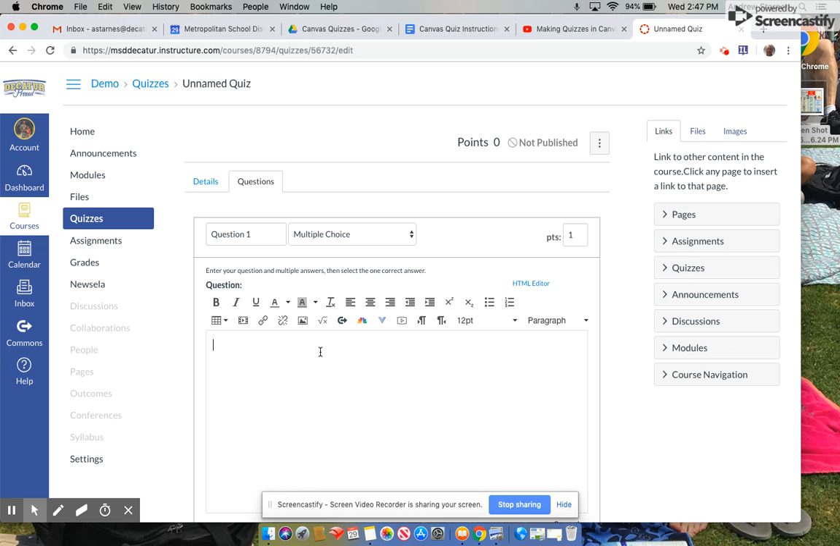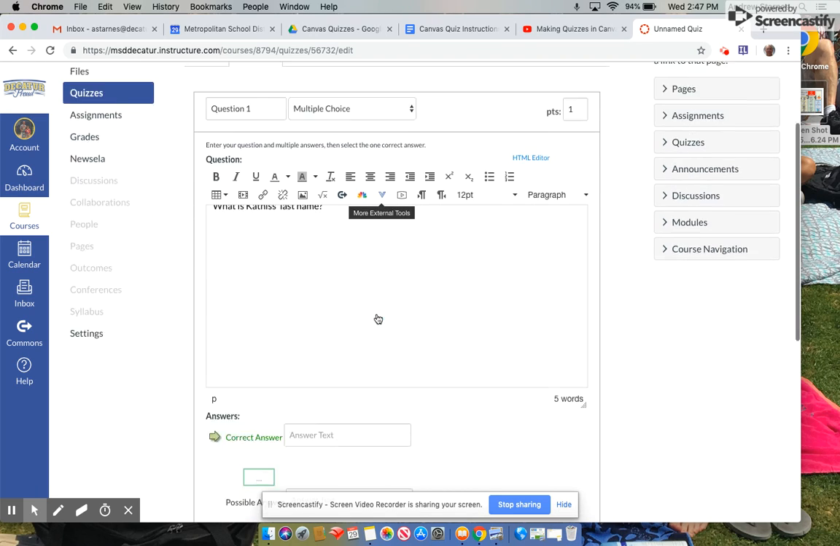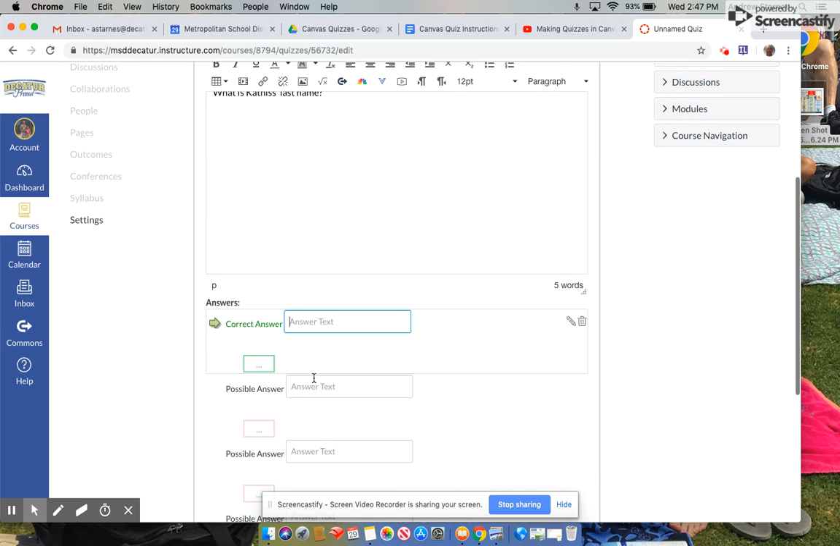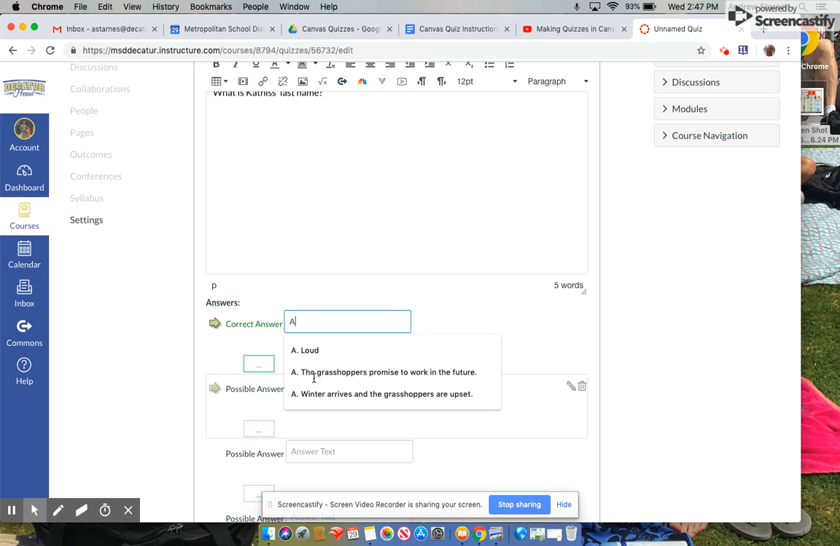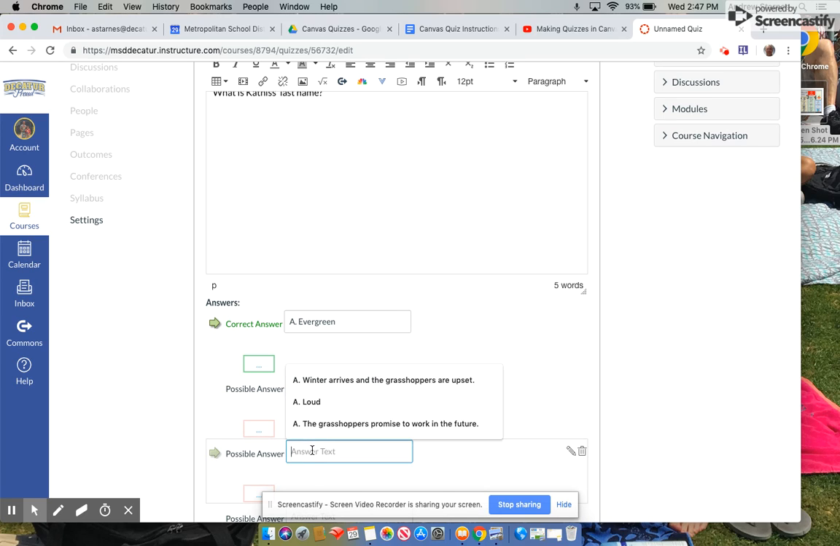We just come up with just a simple multiple choice. What is Katniss' last name? Then you come down here and we're going to go ahead and give it some answer choices. You don't have to put like A, B, C, D. You can. So I could put like A, Evergreen, B, Everdeen, C, Nottingham. Don't know where that came from.